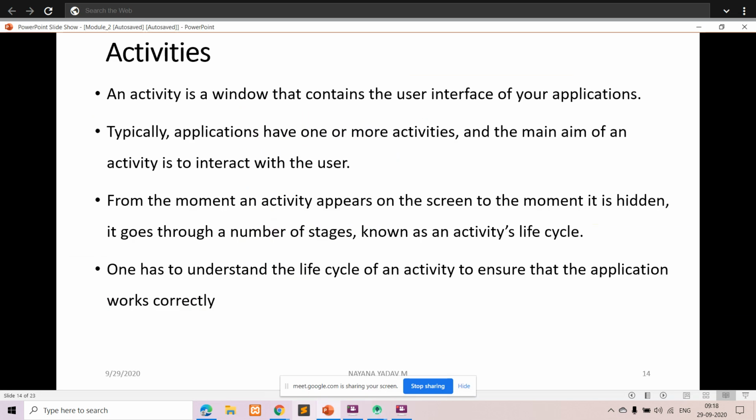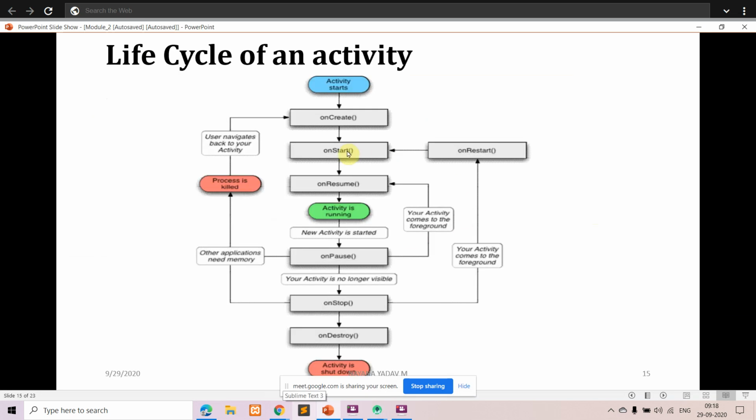We already saw in the previous session the life cycle of an activity. These are the different stages an activity goes through. Initially, when the activity is started, it goes to the create state, that is, the activity has been created. Then you are running, that is, you're using the virtual device. Then it goes on to the start state, and then resume.